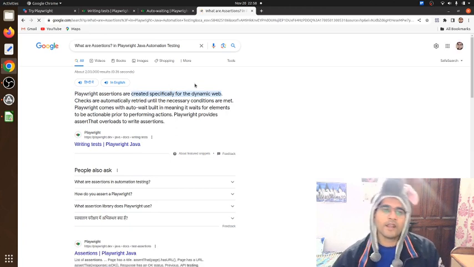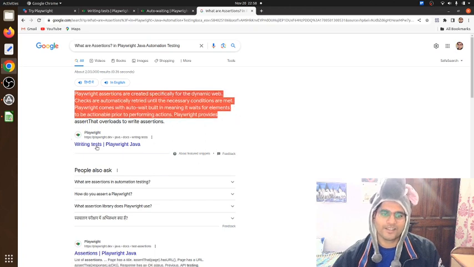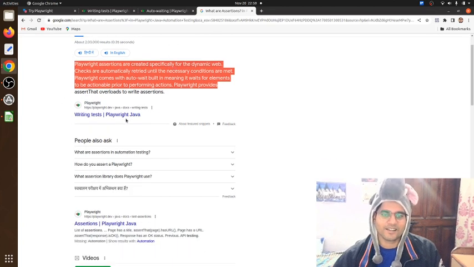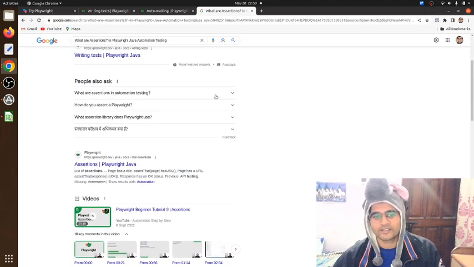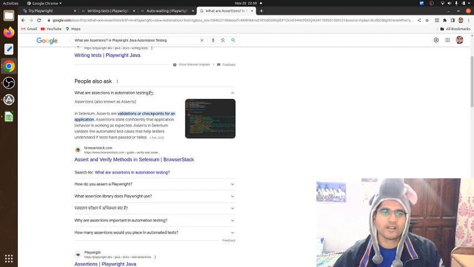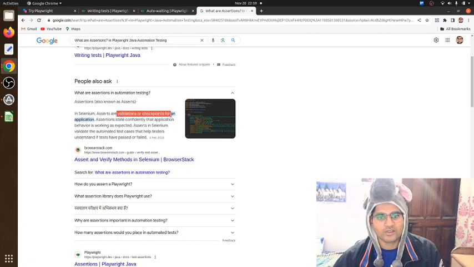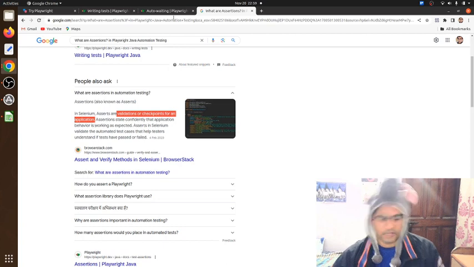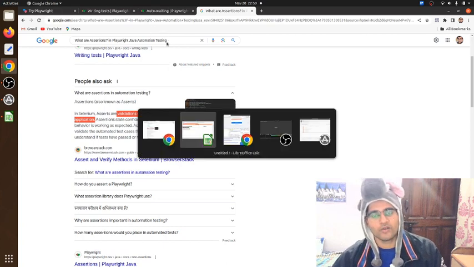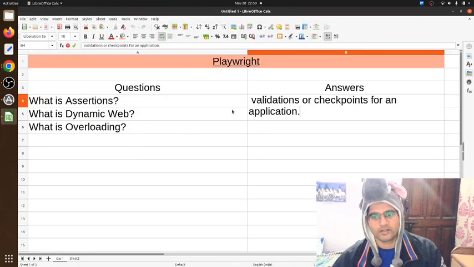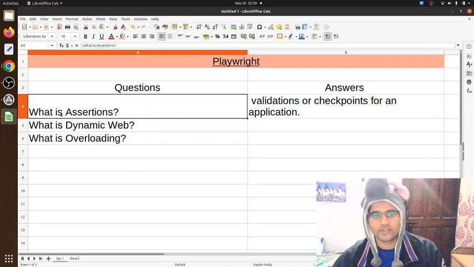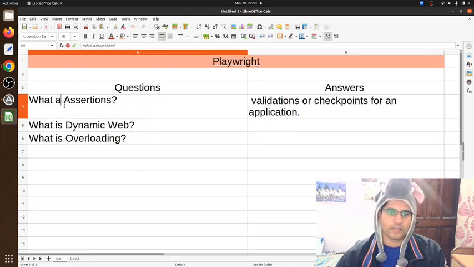Playwright assertions are created specifically for the dynamic web. Checks are automatically retried. You can see that this is the link of that written text because it has copied it and is just responding with that. So what are the assertions in automation testing? In Selenium, asserts are validations or checkpoints for an application. So what can be the validations?